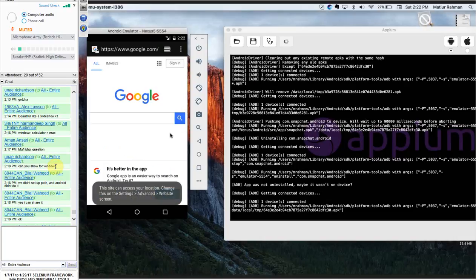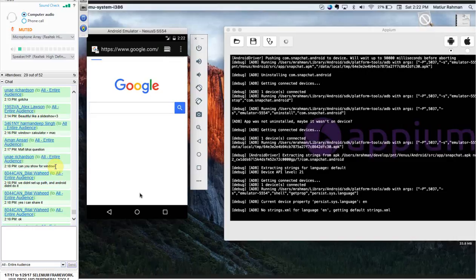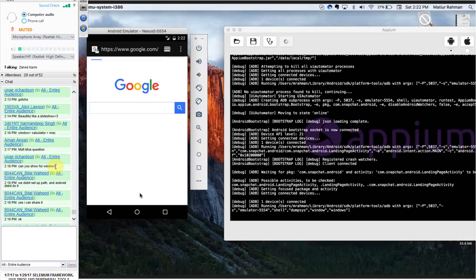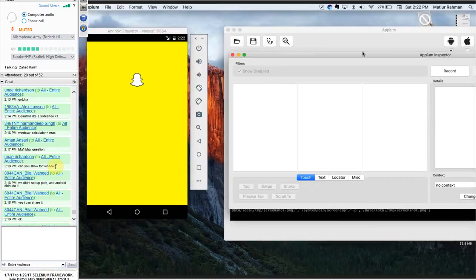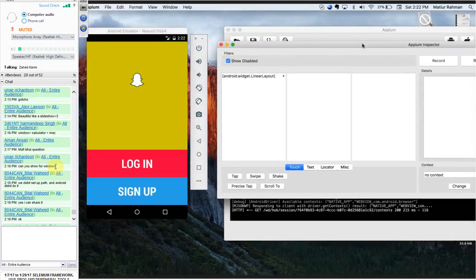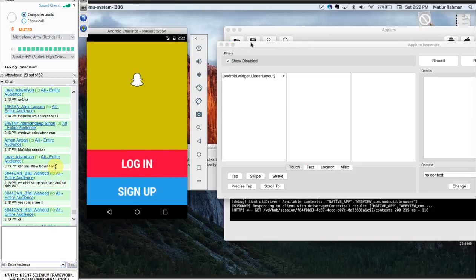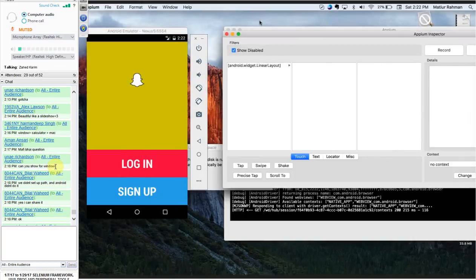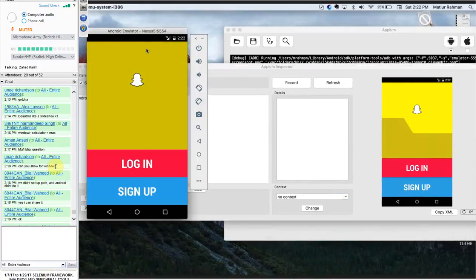Why is it going to google.com? Oh, it's probably for location. Okay. So now Snapchat is loaded on the emulator, right? And it's the login and sign up page on Snapchat. So what is this window for? We know this is the app loaded in the emulator instead of a real device. Fine. What is this other window for?